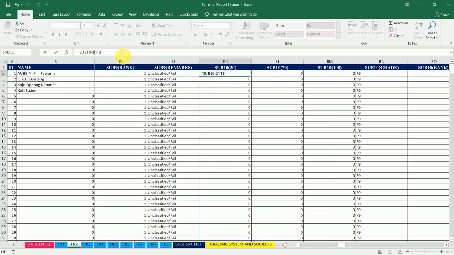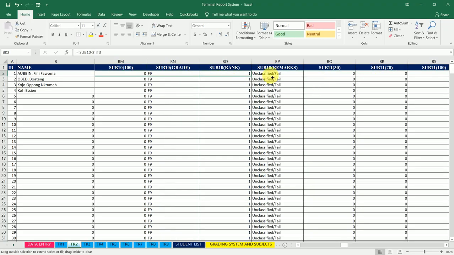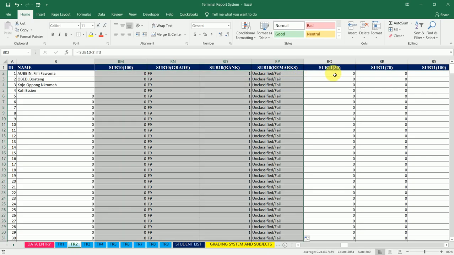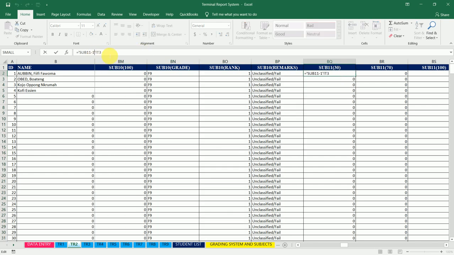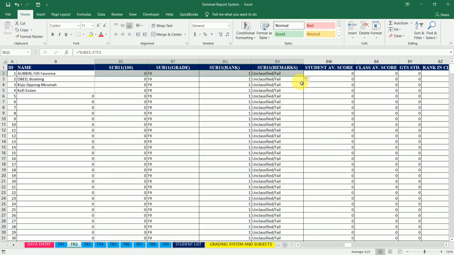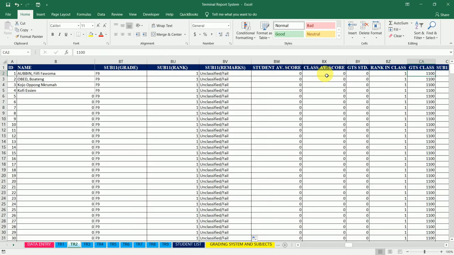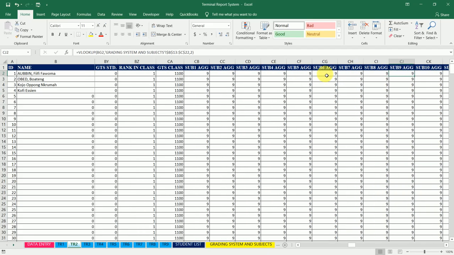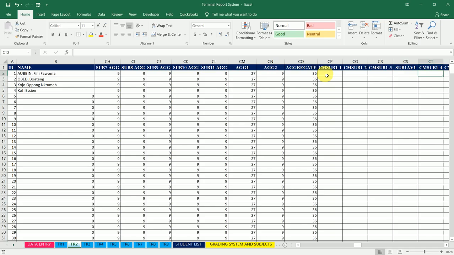I go to sub 10 second term. Sub 10 second term. And I come to sub 11 second term. Sub 11 second term. Good. Do a double click. So that solves our sub 11. So we finished with that. We later work on the cumulative record.